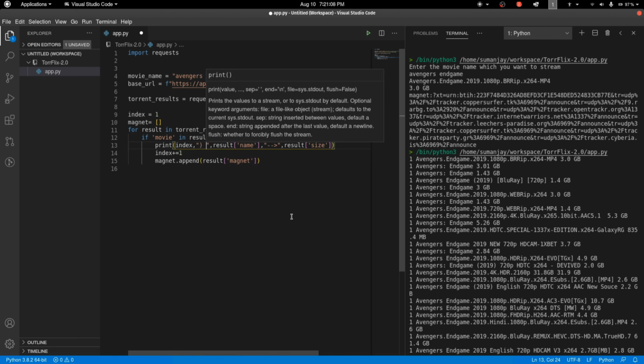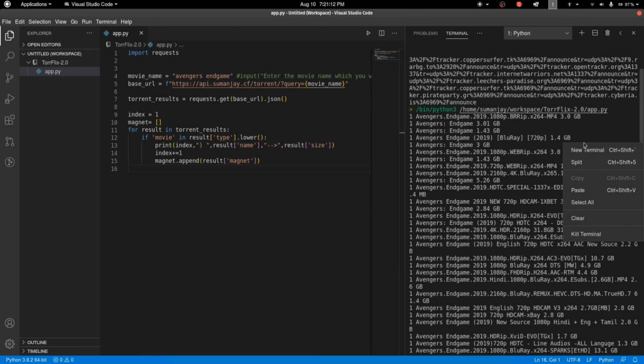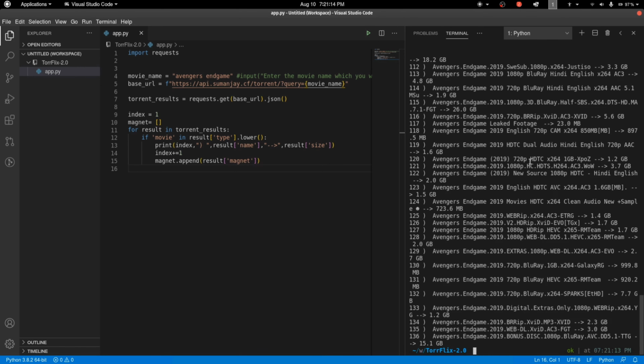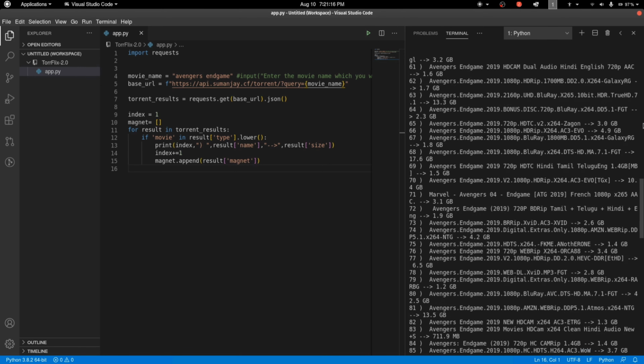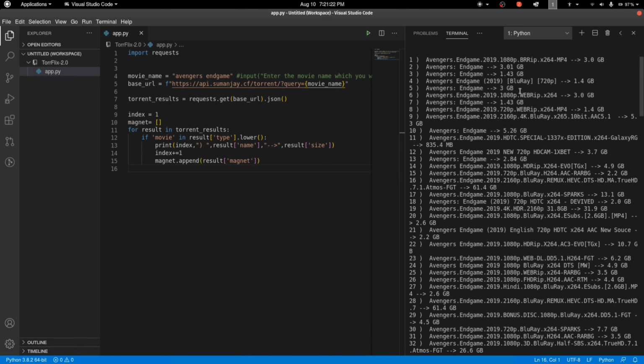Yeah, this should do it. Let's see if it works fine or not. Get clear it first. Okay, so I am getting a lot of results. We can also use the index count to see we have got 136 results. So obviously it's a famous movie, so it seems fine. Everything seems fine. We can get the size and everything.